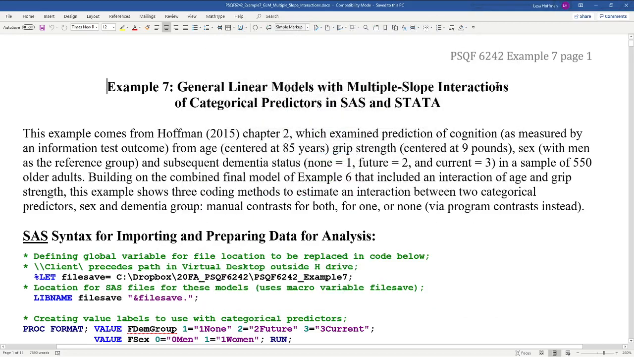I'm here to record today example 7 from PSQF 6242, in which we're going to examine the same model coded 3 different ways. So the key feature that makes this example different from previous examples is that it features an interaction between 2 categorical predictors. One is sex, which is coded in a binary fashion, and the other is dementia group, which is a 3 category variable.